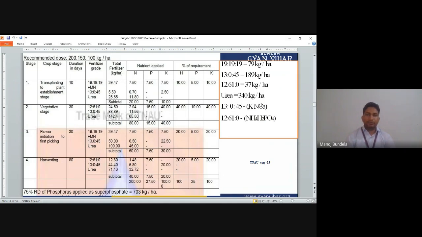So these are the different fertilizers: 19:19:19 we can apply 79 kg per hectare, 0:0:45 again we apply 89 to 189 kg per hectare, 12:61 we apply 37 kg per hectare, urea we apply 340 kg per hectare. 0:0:45 and 12:61 we apply in the form of NH4H2PO4.